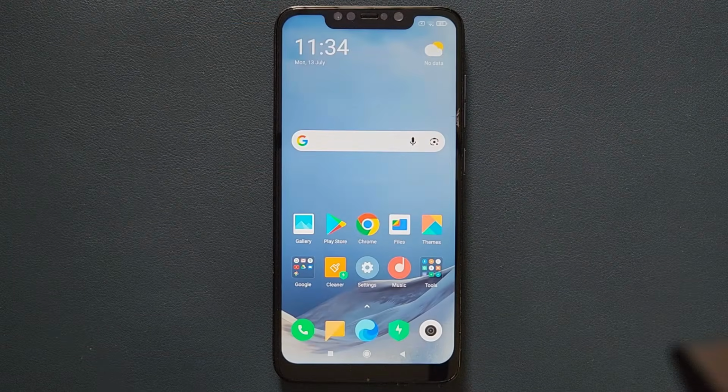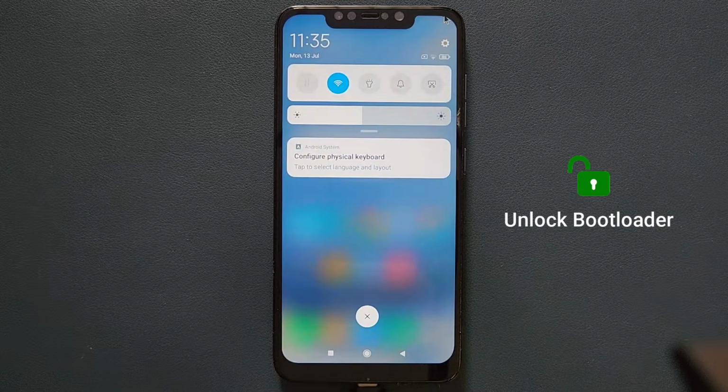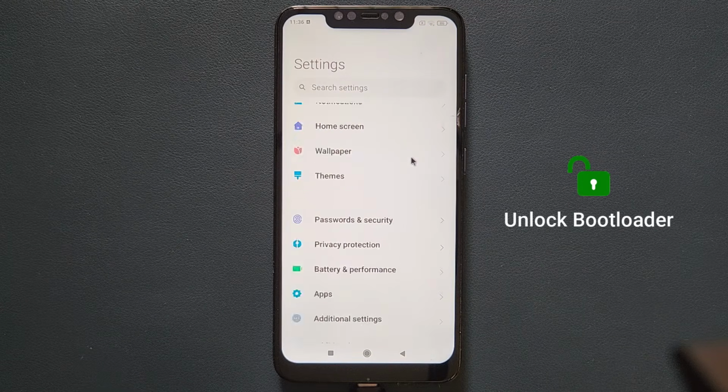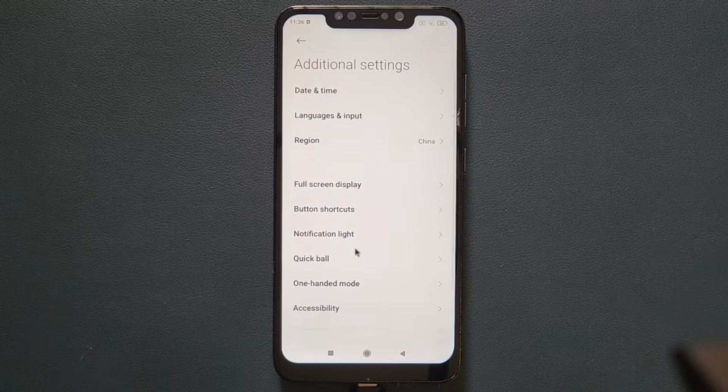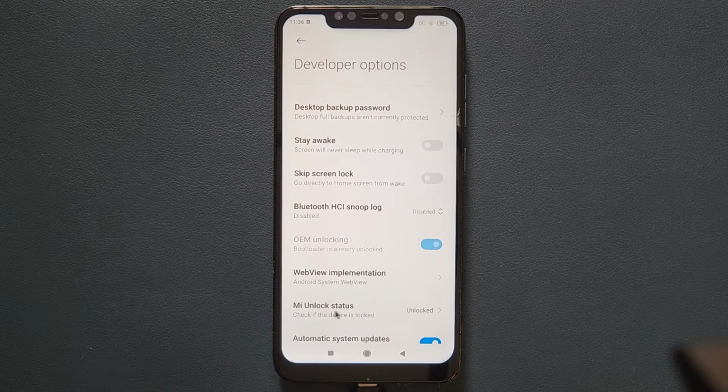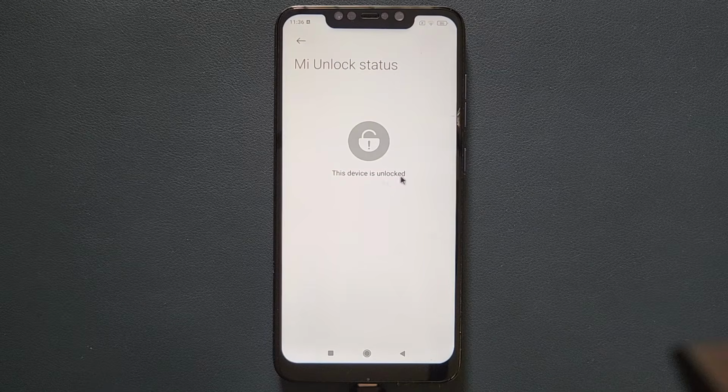To flash a custom recovery, your phone's bootloader must already be unlocked. If you do not know how to unlock the bootloader, you can watch my previous video where I have shown how to unlock the bootloader of Xiaomi, Redmi, and POCO phones using the official Mi Unlock tool. I'll provide the video link in the description.